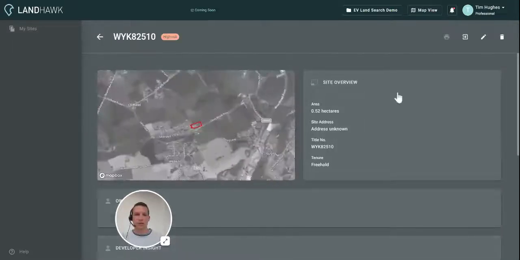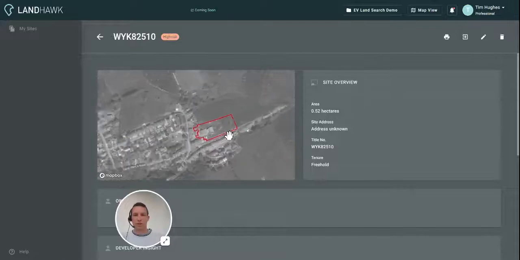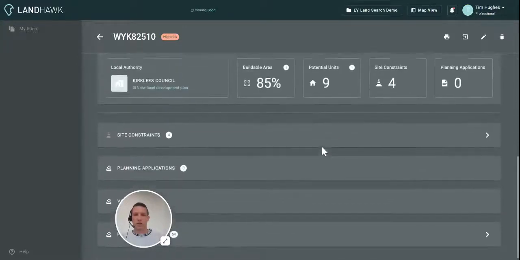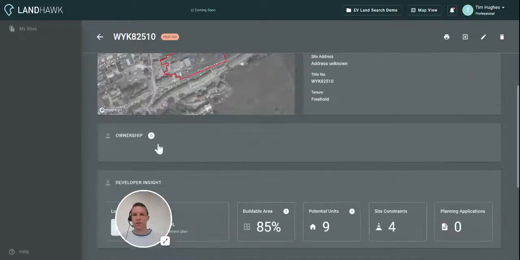You can also click on these sites. You can rename them, whatever you want to rename them. You get all the information about the site. You get a mini map in here. You get all the points of interest, the planning history. If there was any ownership on this site, you get the ownership details.